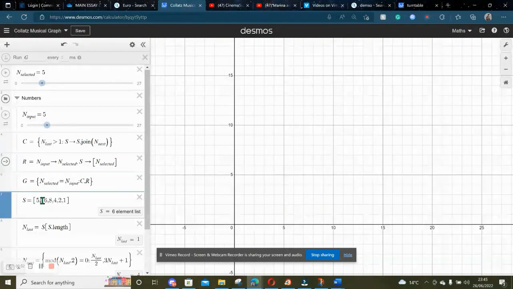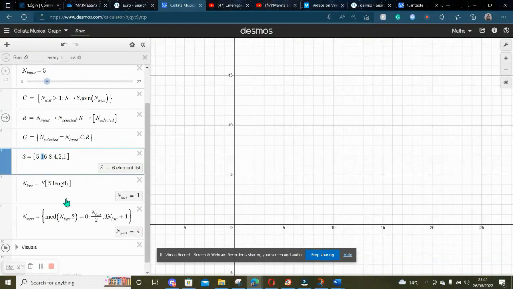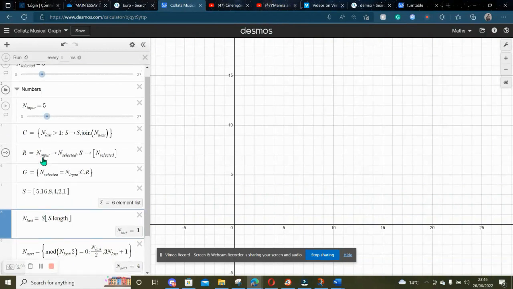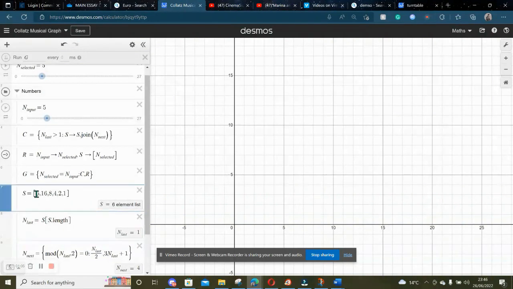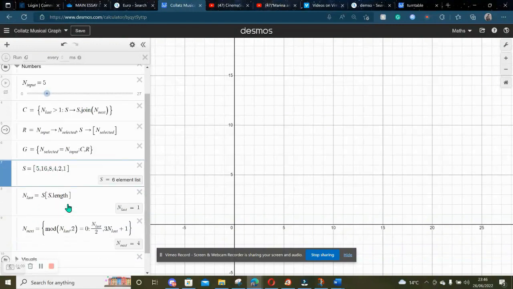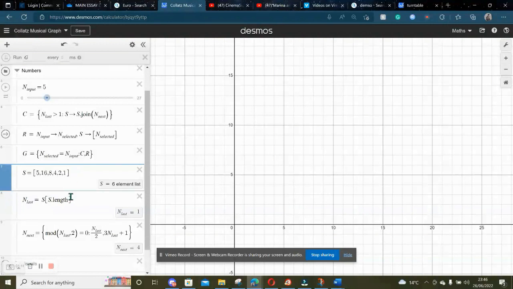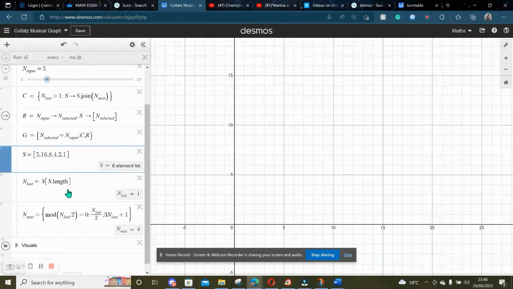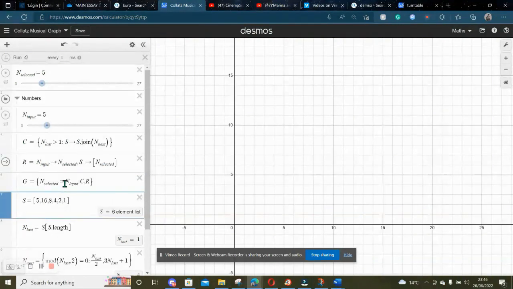So after 5, the next number is 16, so they'll just add that to the set, and so on and so on. We've also defined n last as the length of this set here, and n last for this term here would be 5, because 5 is our last term and 16 is the next one, and so on until we get to the 4-2-1 sequence. So that's good, because now we can use this set to create our visuals, and of course we have our rules here. So we're going to start the visuals now.